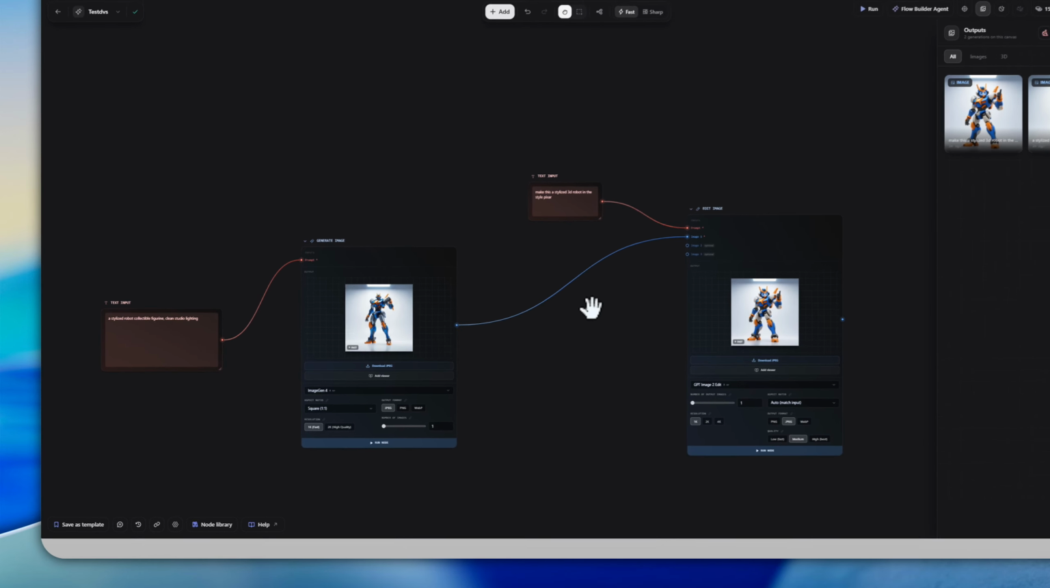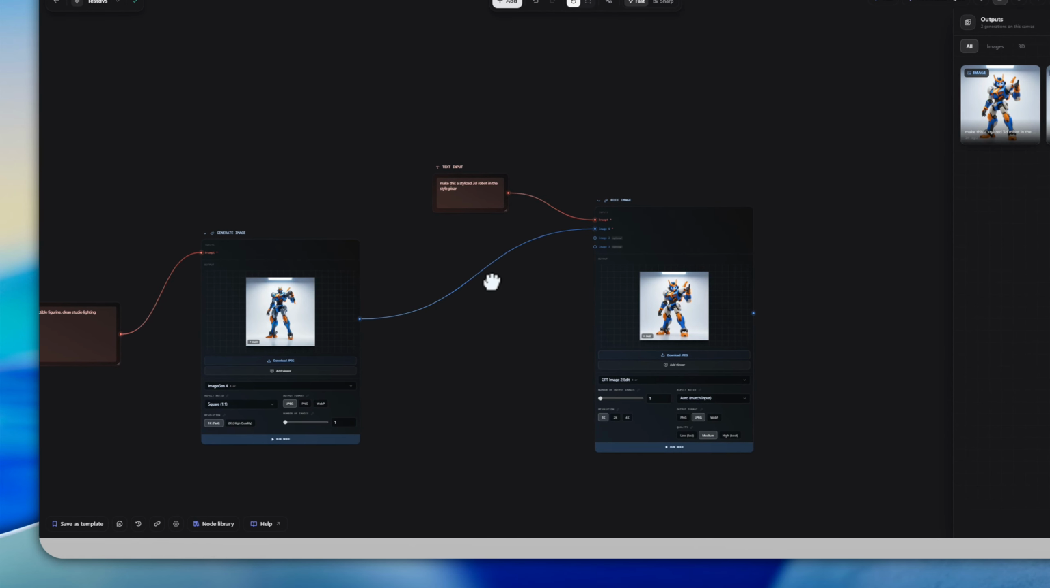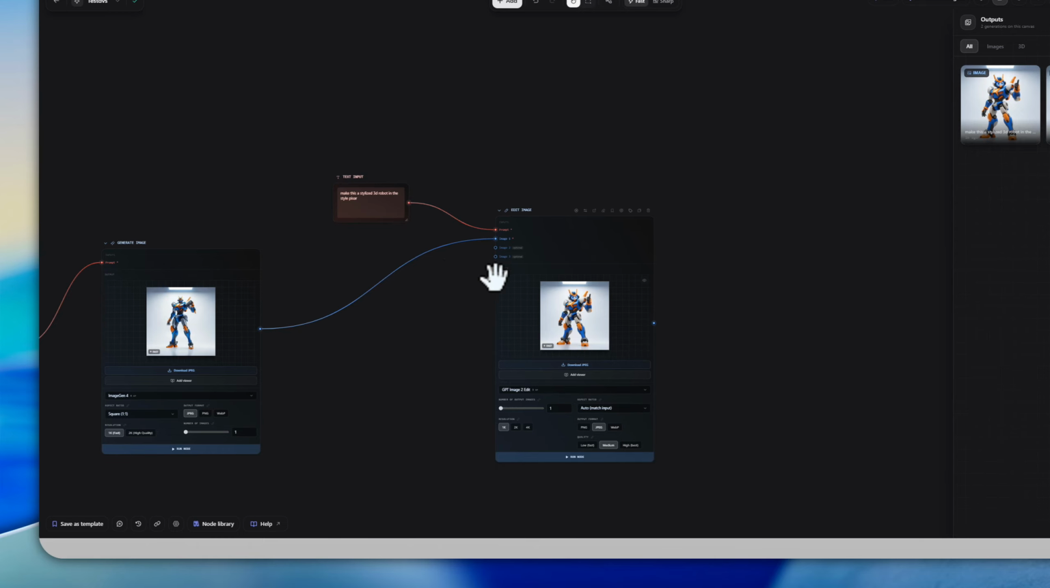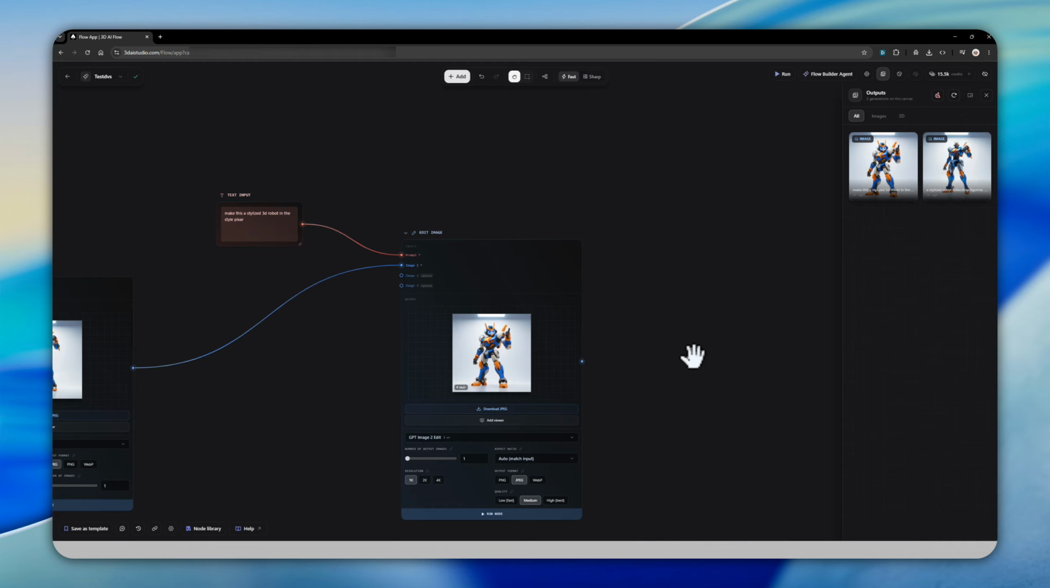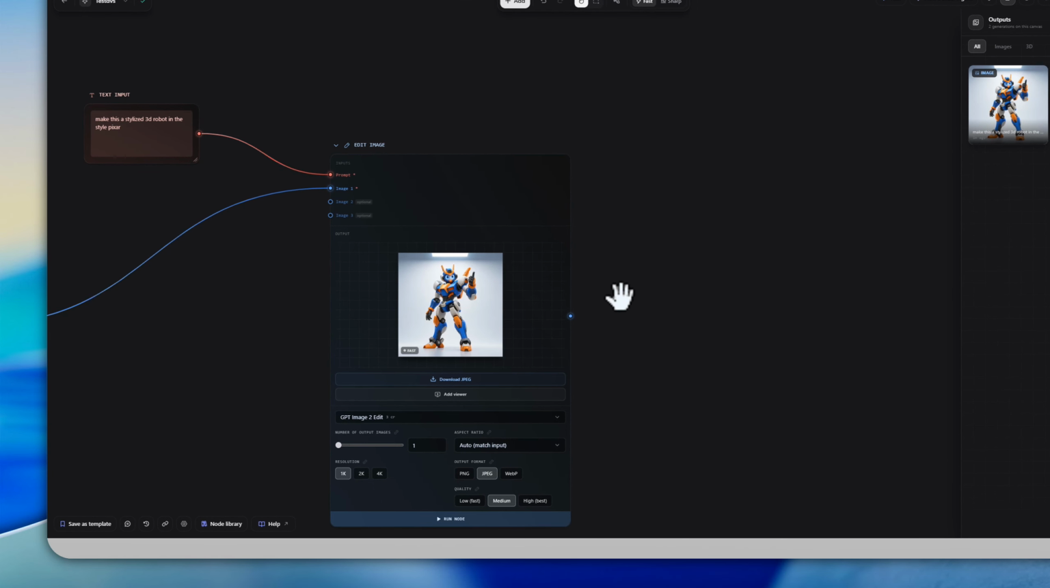Hey, welcome back. Last time we made and edited an image. Now the one everyone's here for, turning this image into a 3D model. Let's get into it. Before we get into 3D, here's one rule that matters most.